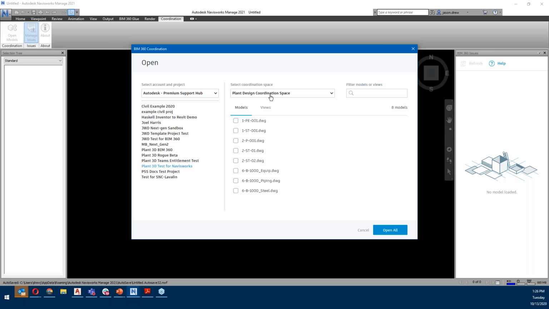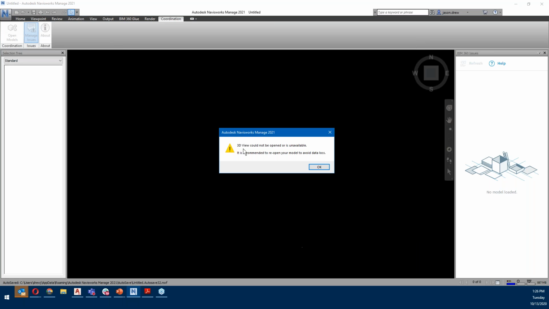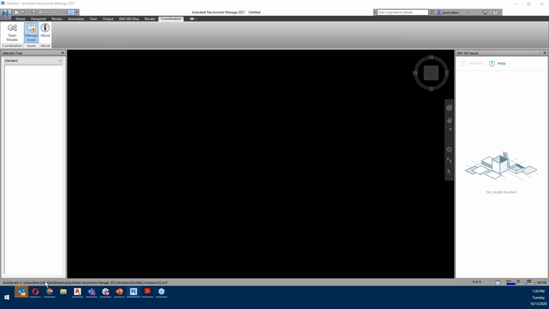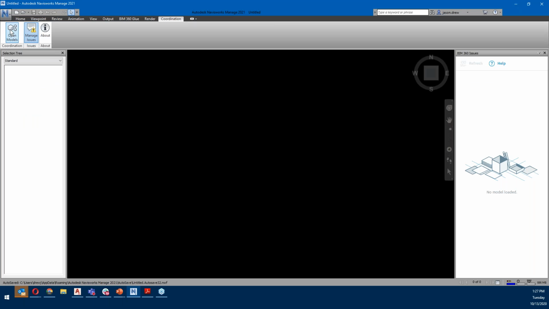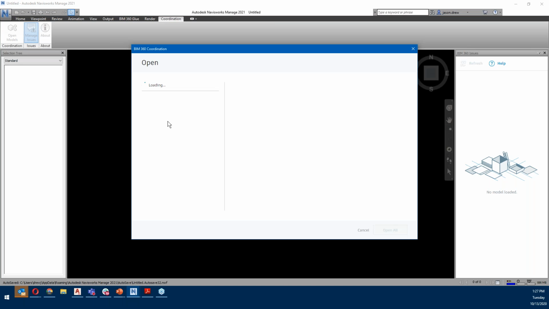But yeah, so this one, that's my coordination space. That's the model. It's not allowing you to open it right now. It may still be uploading. It's probably because it's in the coordination space and it's also doing the clash detection with it. So, let's look at this from the other direction. If this will let me open up maybe a different model here.